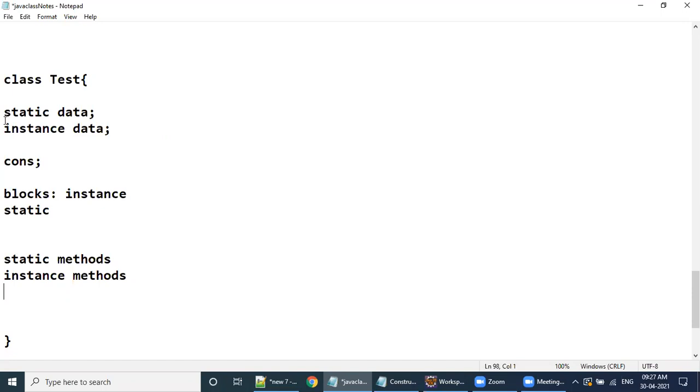For this, we'll see one simple diagram, one simple analogy where we can remember easily: which one we can access without object reference, and which one we can access with object reference. Now, see here, I'll draw one diagram. Inside a Java class, okay, the constructor is a different story.